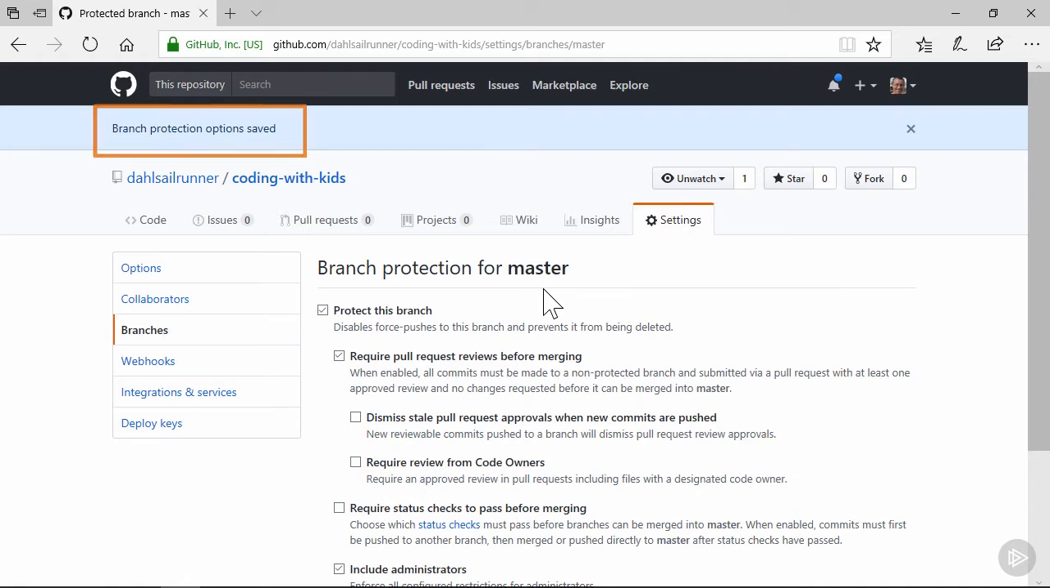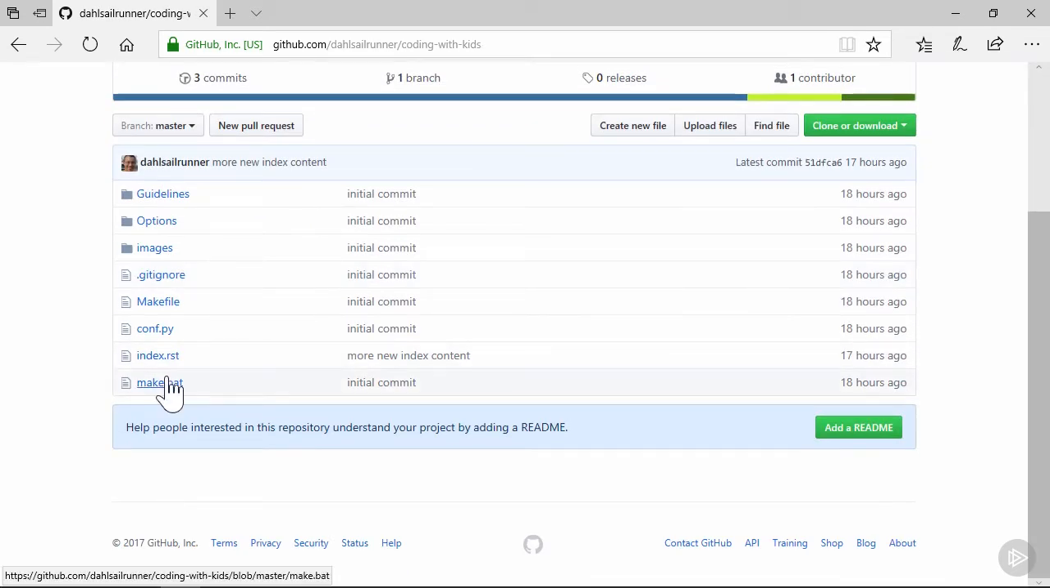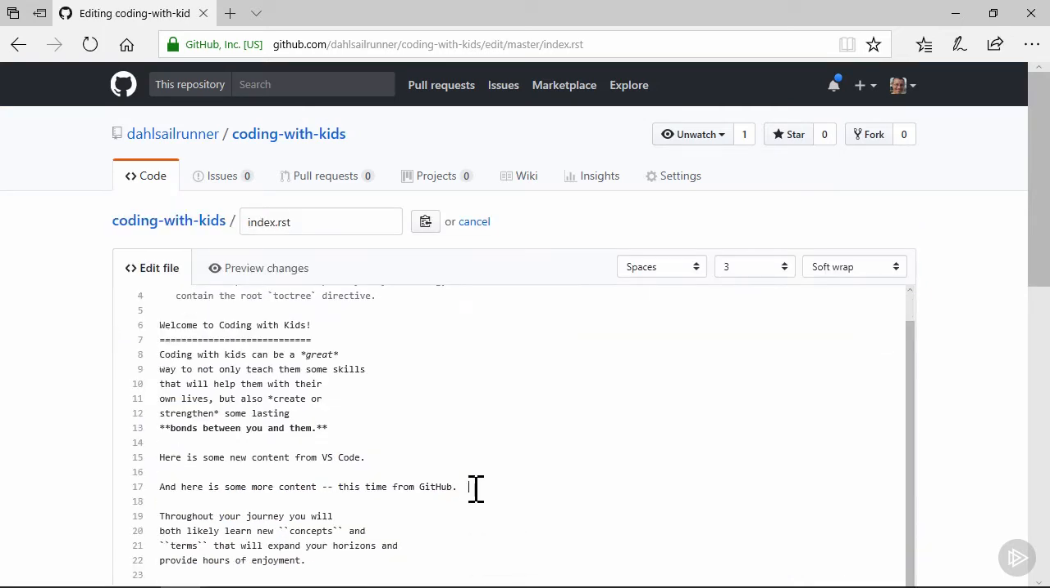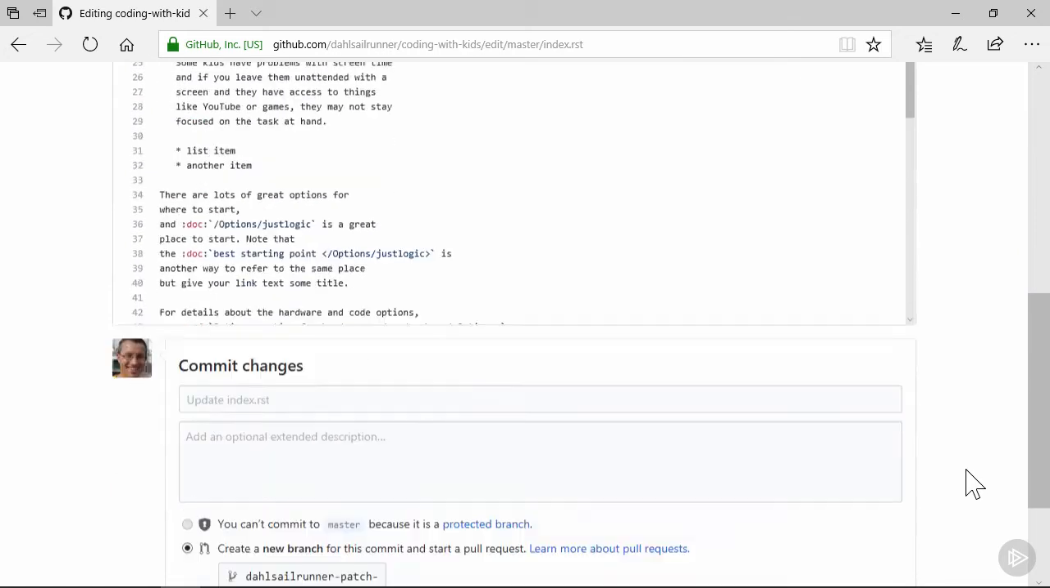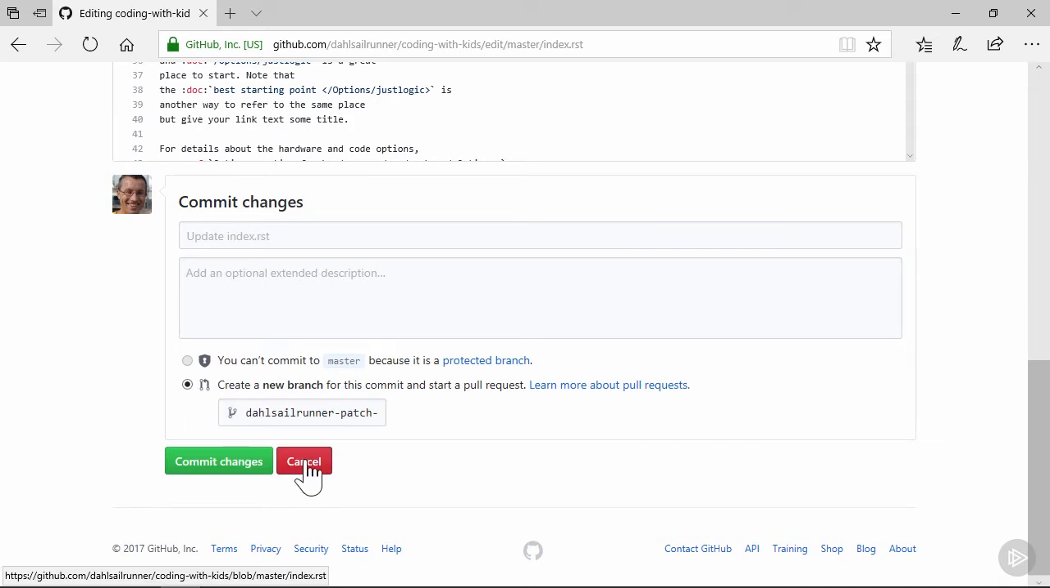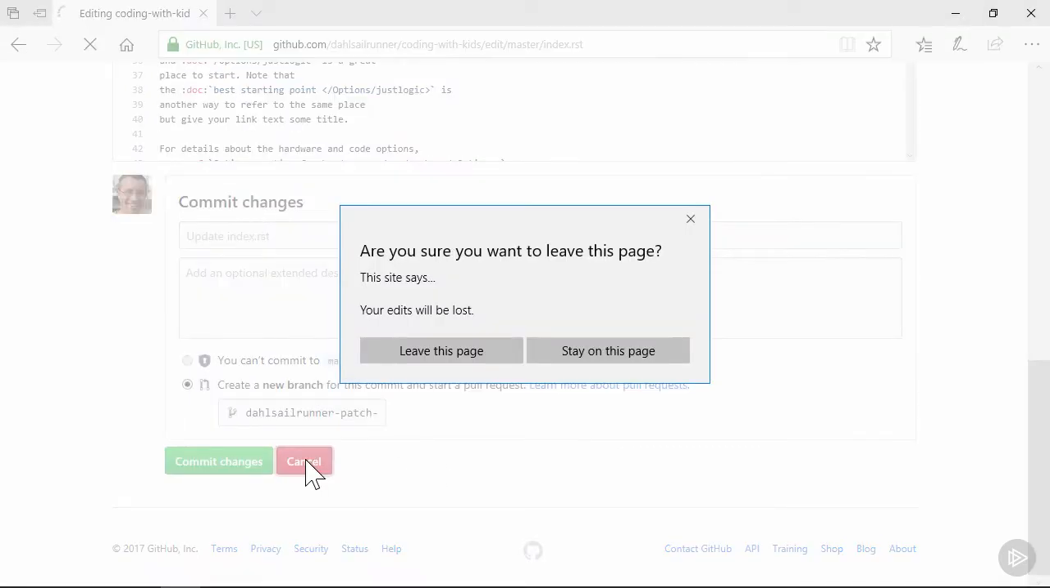So let's go verify. I'll go back to looking at the index.rst file and make another edit. When I do so, and then go down to the bottom of the page to commit the change, I no longer have the option to directly commit to master. The only option is to create a new branch and start a pull request. Excellent! I'll cancel this and we'll try a direct commit from VS Code just to double check things from that angle.